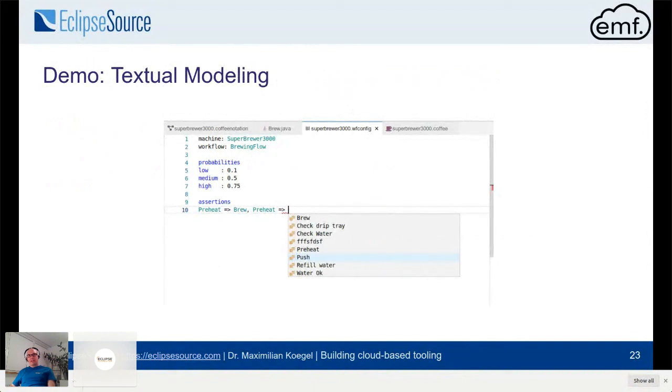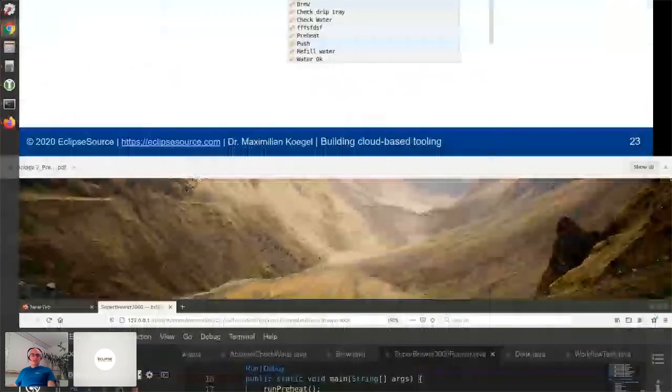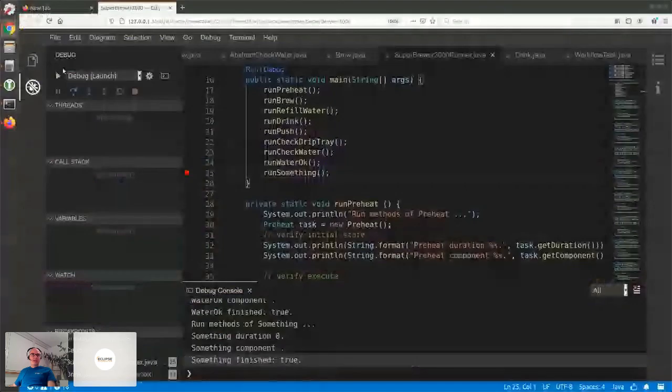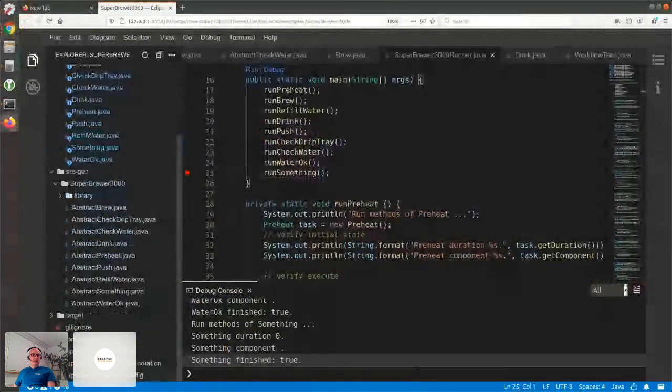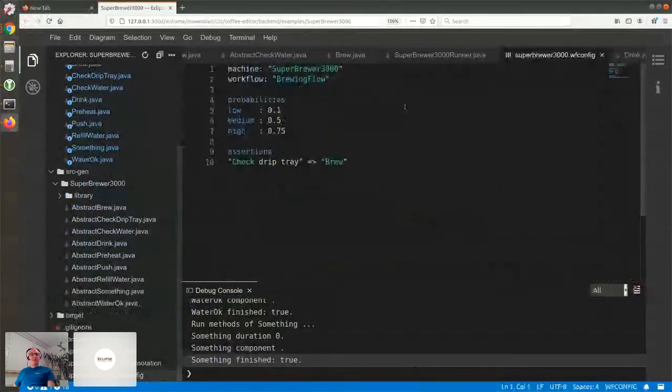Further on, the next feature is textual modeling. That's very similar to source code editing, as we will see in a minute. Let's look at the functionality first. For the textual editing, I have a file here, which is a configuration file. We will also use it later on to run an analysis. It assigns some values to which probability is considered low, medium, and high.